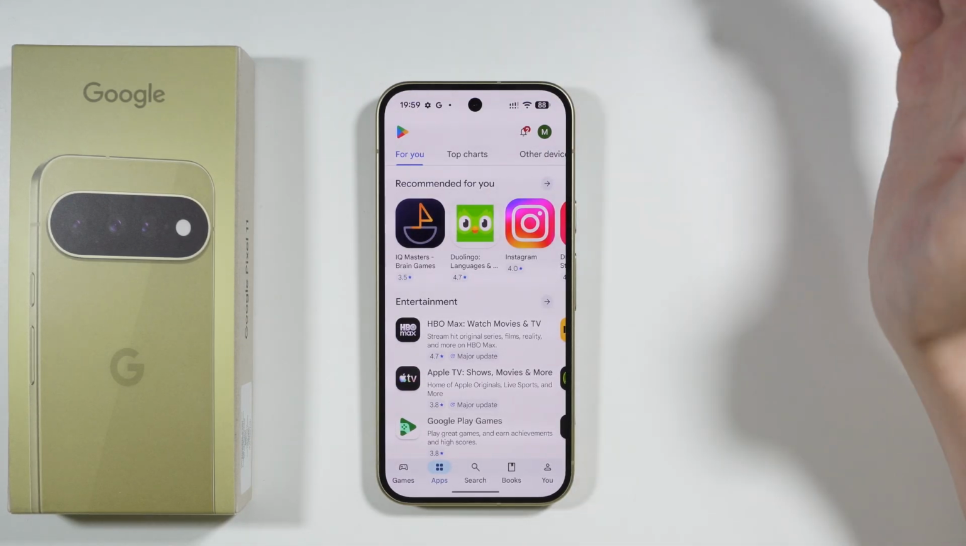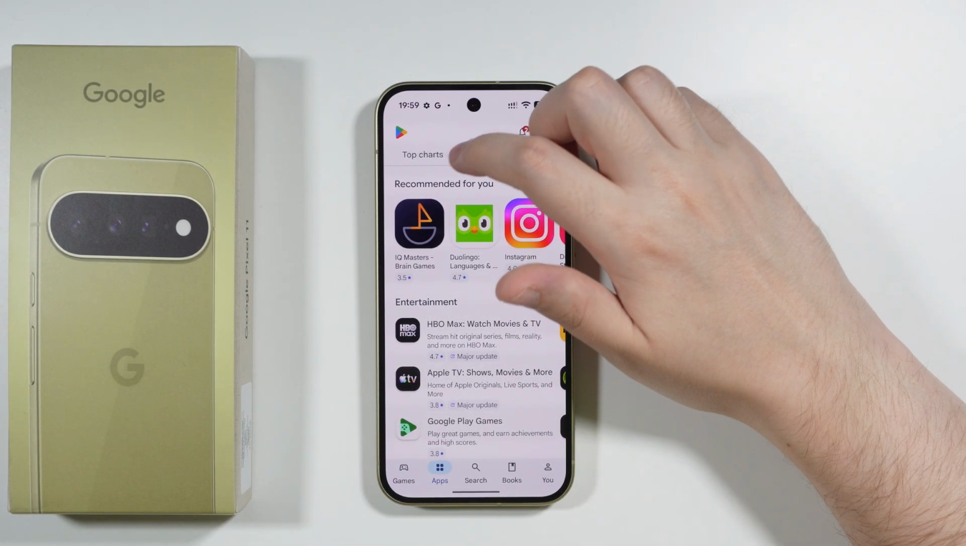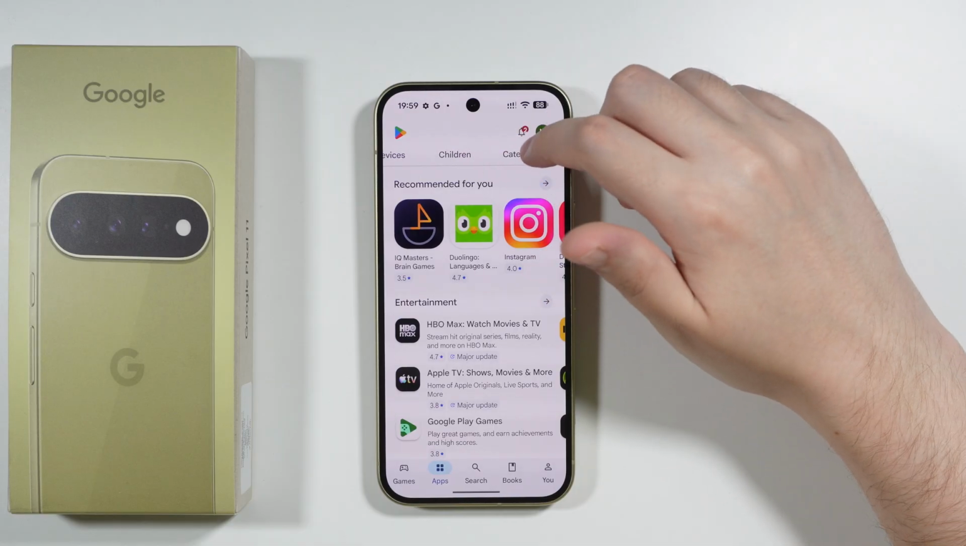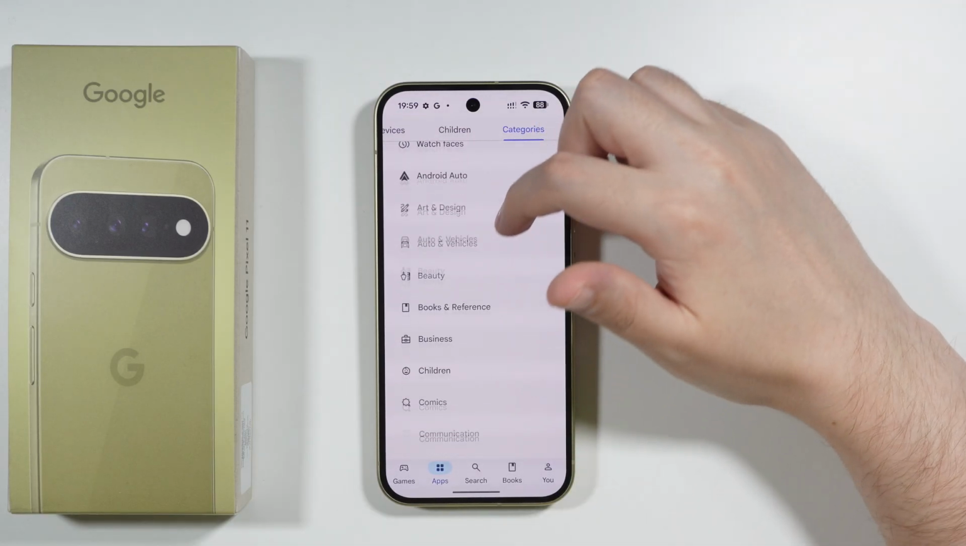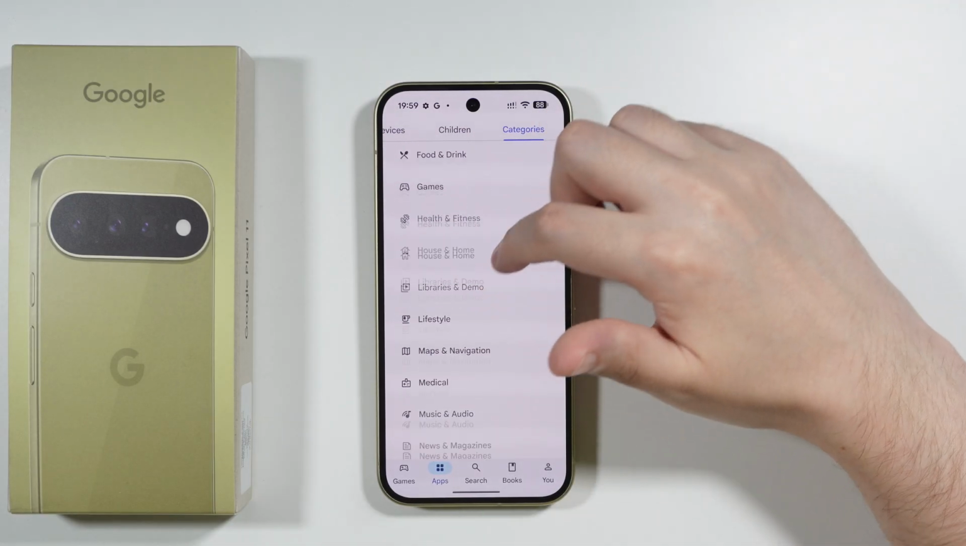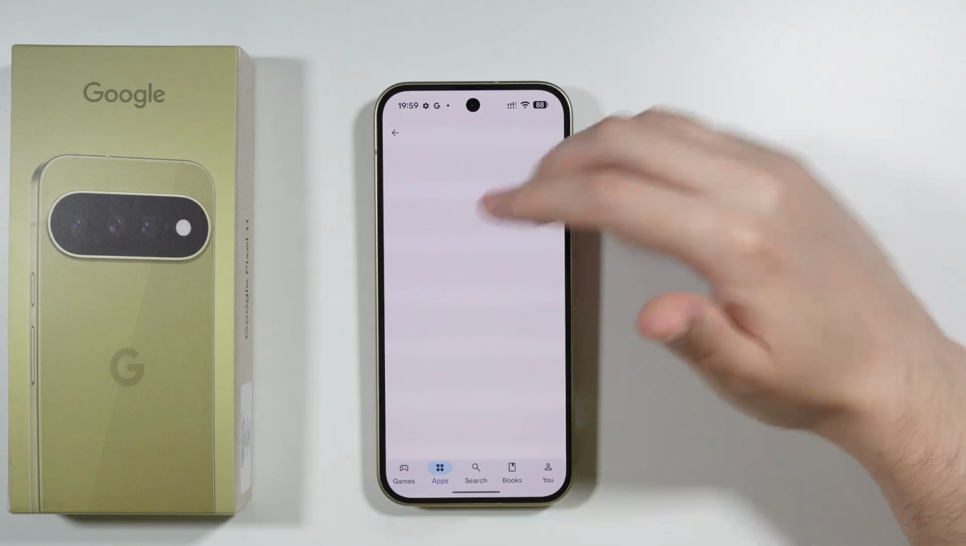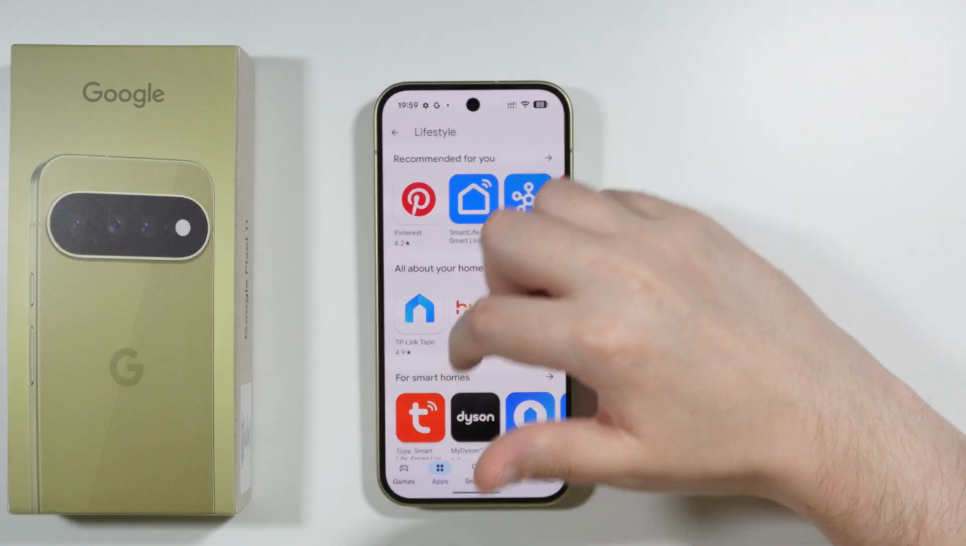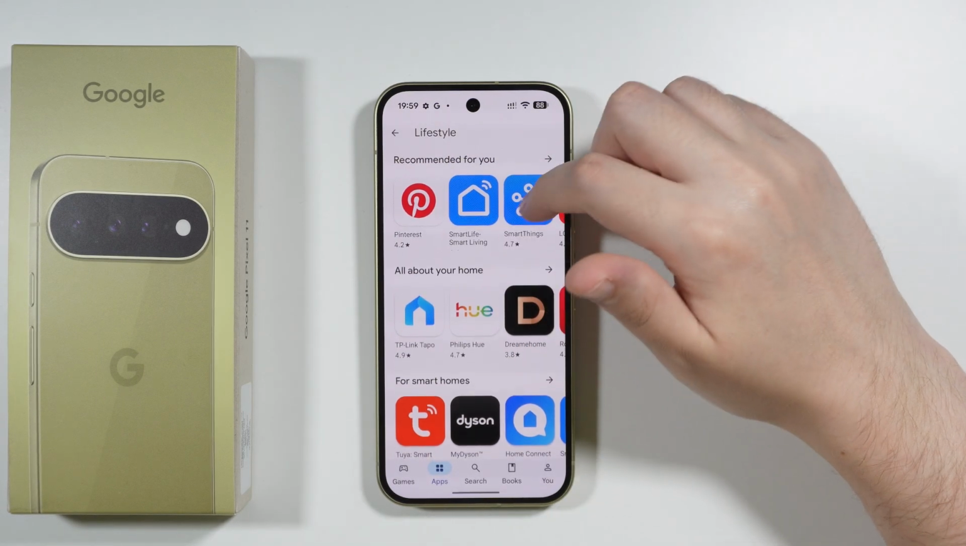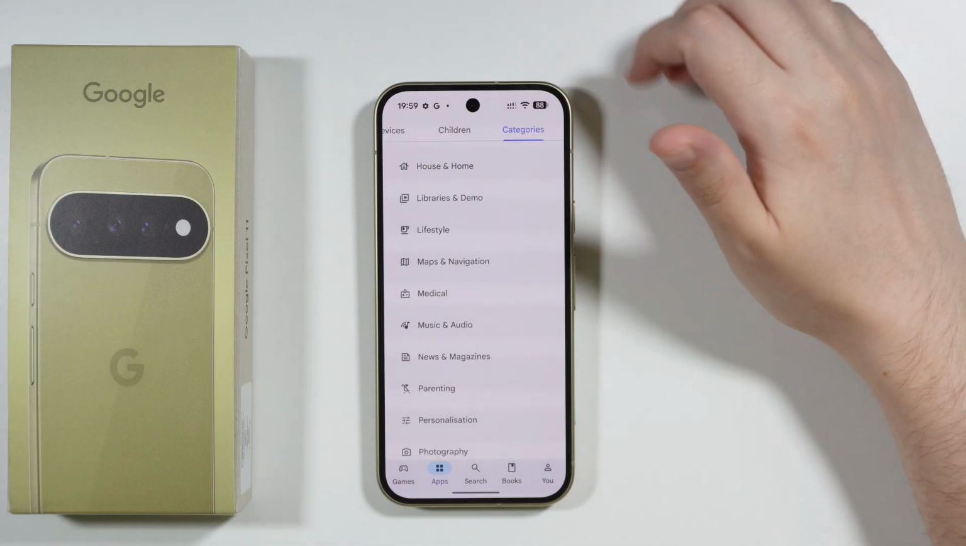Now, if you want to use some categories in order to search for something more specific, then in here we should be able to find the categories option. And as you can see, we have many different options to choose from. So let's say if I go to lifestyle, I should be able to find a couple of different apps in here as well. And you can probably find something for yourself.